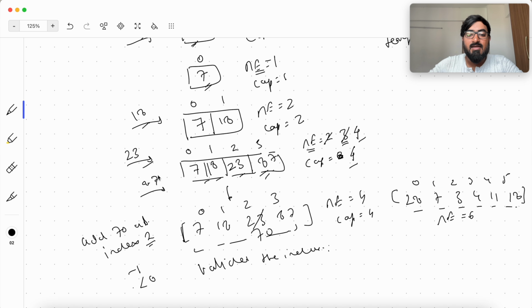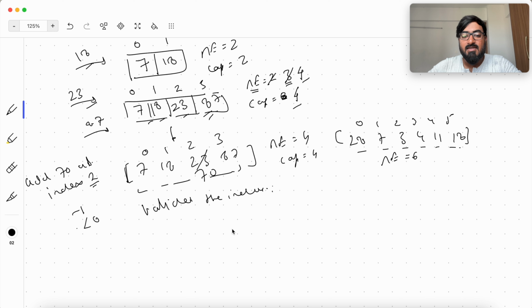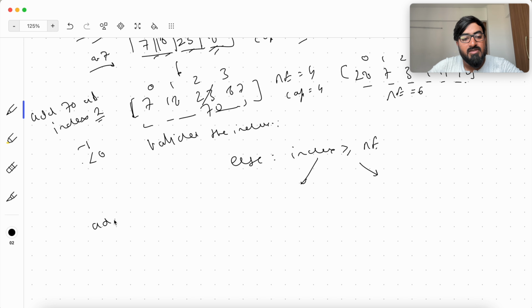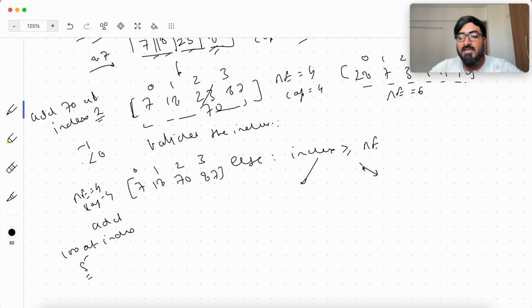Okay, next comes the part where index is greater than or equal to number of elements. And there are two ways where you can define this behavior. What do I mean by this? For example, if I now say add, I have this list now: 7, 18, 70, 87. Number of elements is 4, size capacity is 4. If I say add 100 at index 5, now 5 is greater than or equal to number of elements.